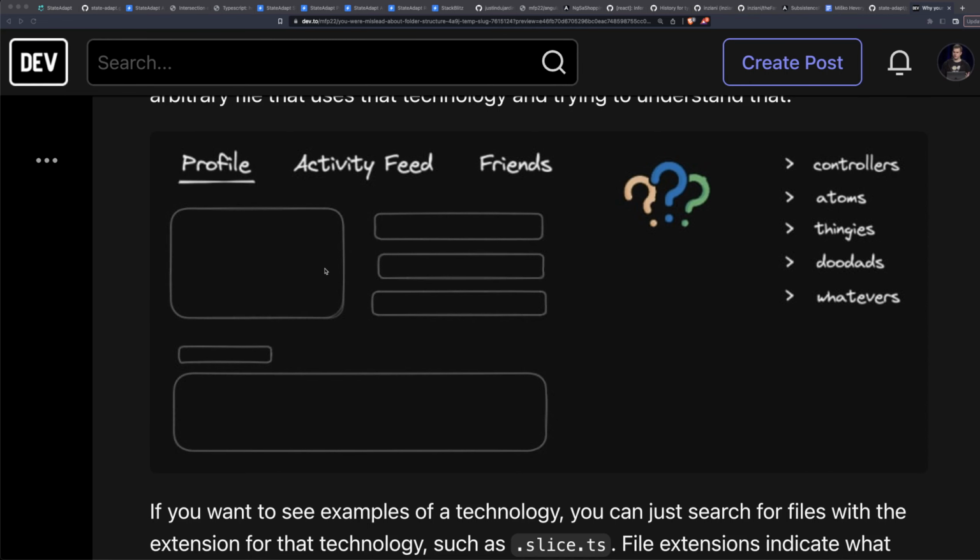So for example, let's say we have a UI with profile, activity feed, and friends, and we're looking at profile, and we're looking at this folder structure where everything is organized by technology. Controllers, atoms, thingies, doodads, whatevers. This doesn't reflect what you're seeing. And so if you're starting from the perspective of a user, which is a great way to get familiar with the product, you're going to look at this and be like, okay, all right. Let's see where we need to go.